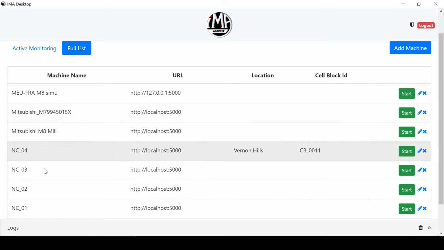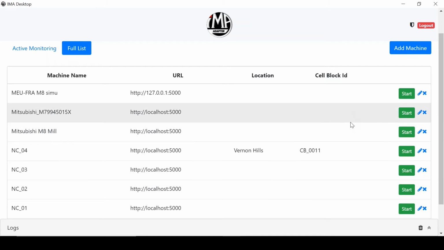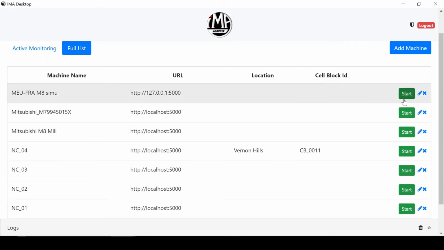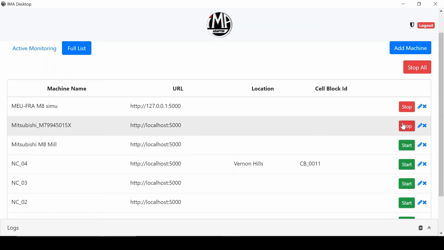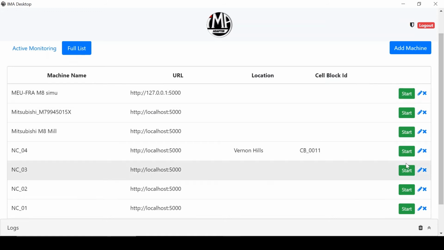So from this menu, I have all of the different machines, names, the URL, the location, and the cell block ID. Those are optional things. I can start and stop the monitoring. Now this is really just if you're actually connected to that machine. So the way you're usually going to set this up is you're going to install the IMA desktop application onto a Windows-based PC or server that is networked to all of your CNCs via Ethernet cables. So once you're connected, if you're on that actual server or computer that is connected, you can start and stop all of these.